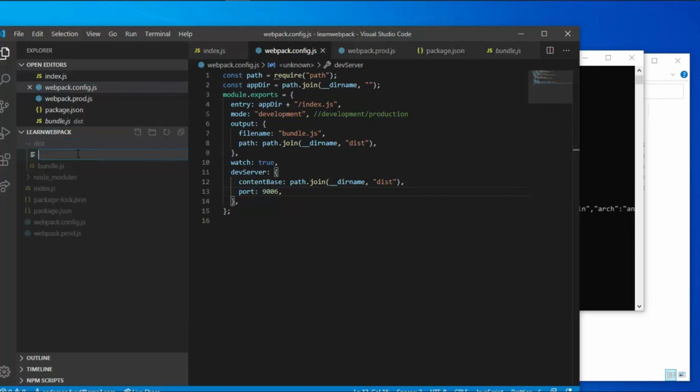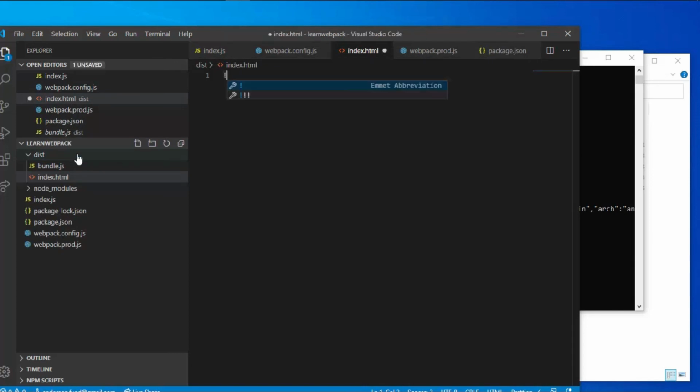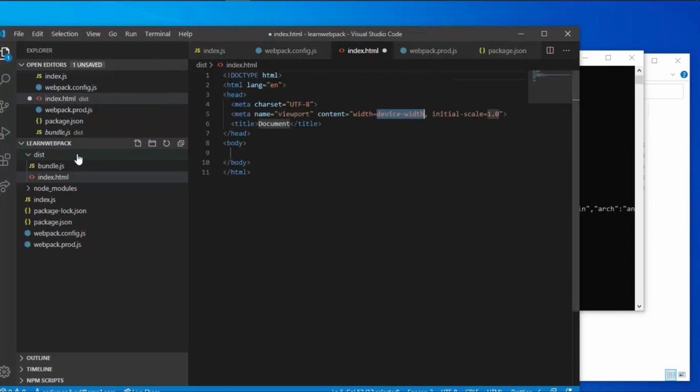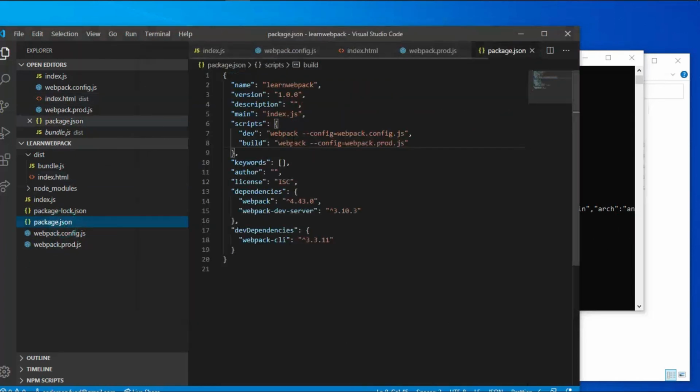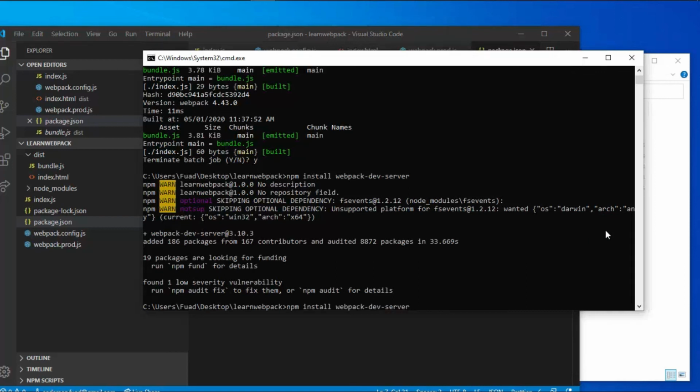I'll create a file called index.html, with a script for bundle.js, and I'll come to my package.json file and replace this webpack with webpack-dev-server. Now I'll run npm run dev again.